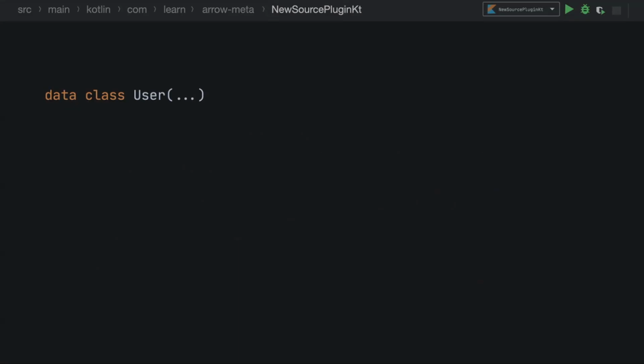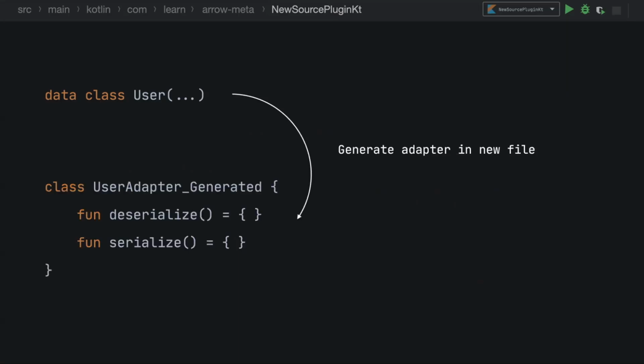I have my data class, which is here. Now, maybe I have a use case where I want to generate an adapter to serialize and deserialize it. So in order to do that, this is what I want to generate. My goal is this adapter class. How do I do that?